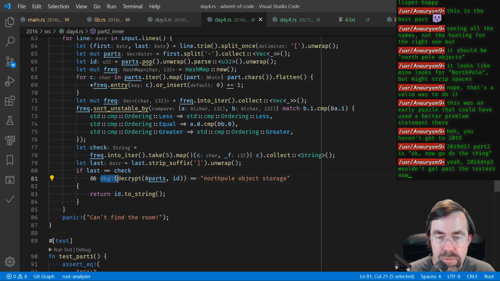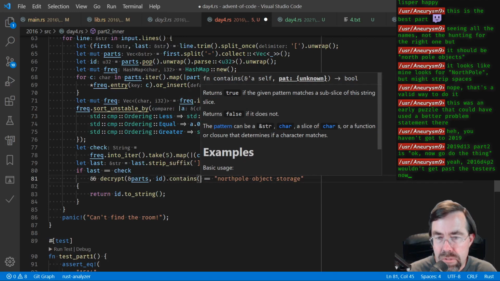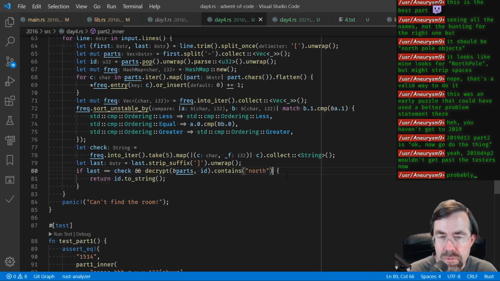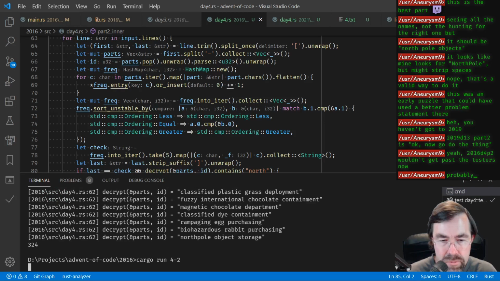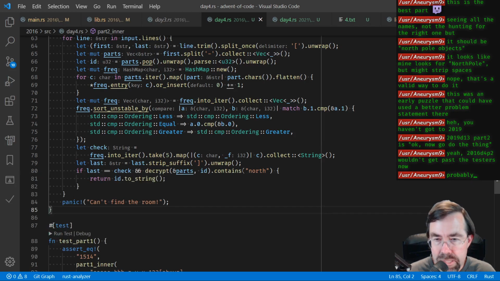In fact, why don't we do that? Decrypt that one dot contains north. Right? That should give me the same answer. I removed the debug too. 324 is the answer. Okay, maybe we'll just go with that. And we'll just say that we figured out that only one of them actually contains the word north.